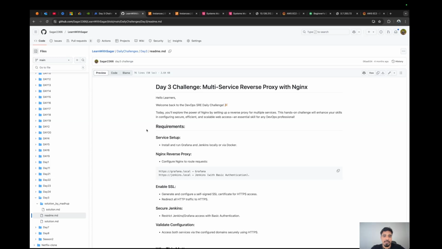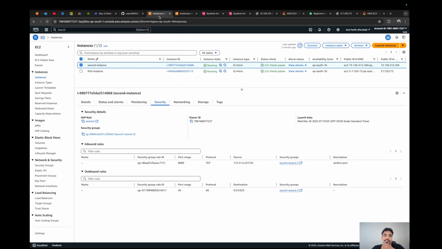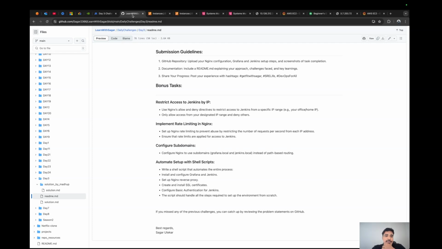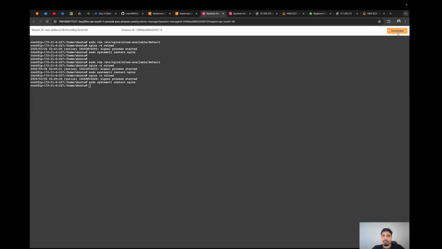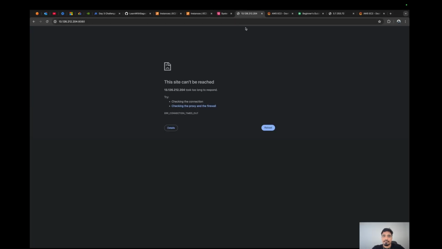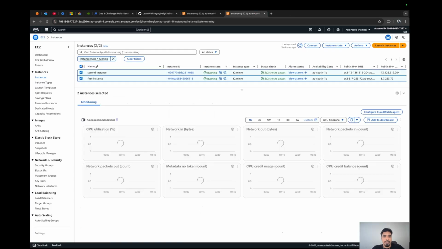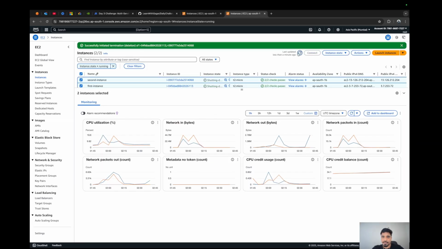But overall this is what we have done. We set up Nginx, Grafana and Jenkins, and using Nginx we are accessing Grafana and Jenkins, which are running as backend services. One last thing, once your assignment is completed, make sure you terminate these instances. Close all sessions first, then clear or terminate these instances, otherwise it is going to charge you once your credit expires.